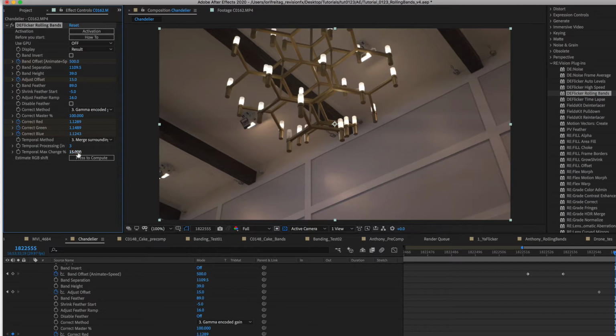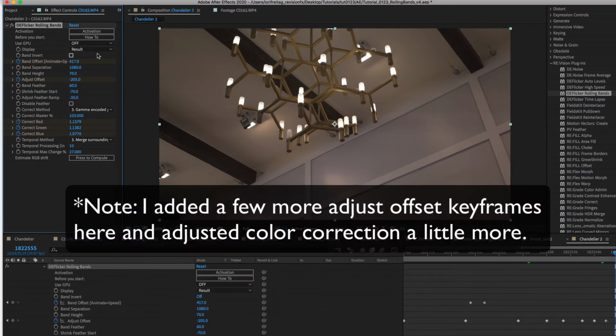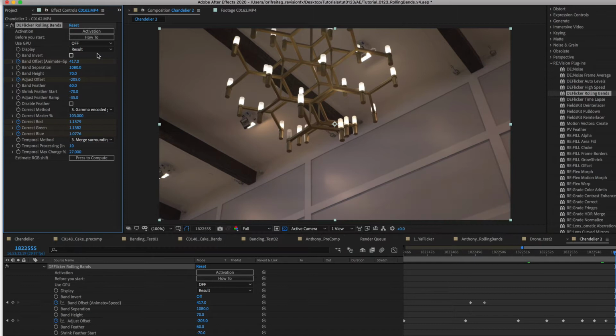I used method 3, merge surrounding frames, but that was determined by trying all of them for the best result, and then adjusting the temporal processing number of frames as well as the temporal max changes, which is simply a way to reduce artifacts, if any. Just FYI, there is no temporal processing applied until you've animated the band offset slider.